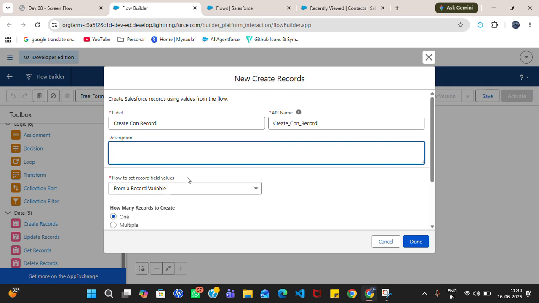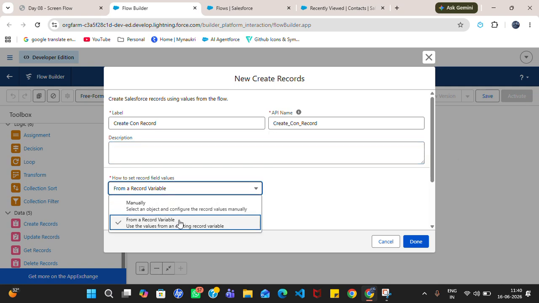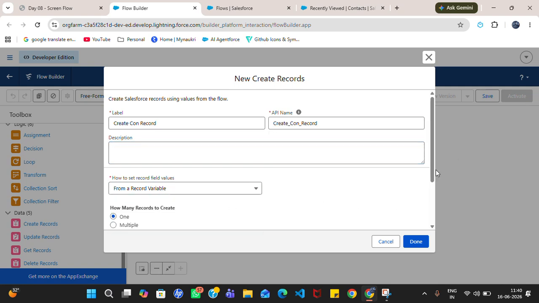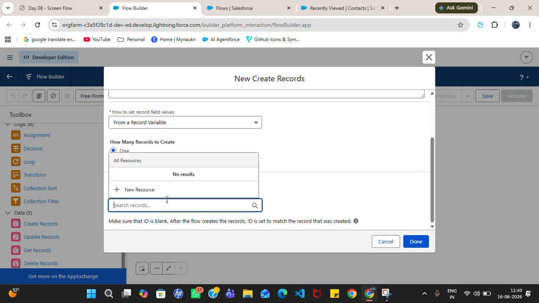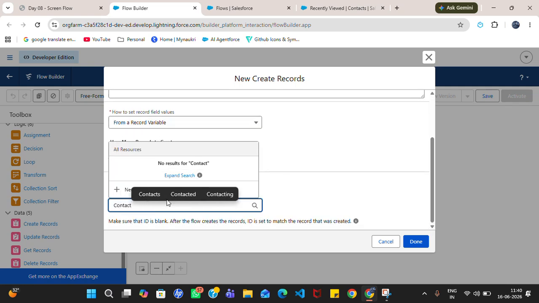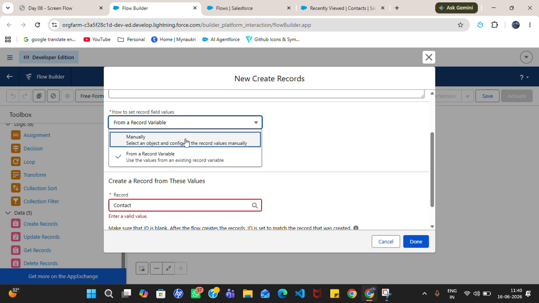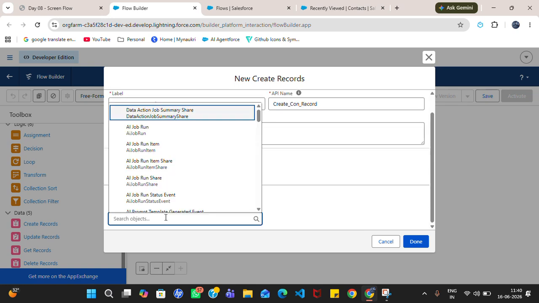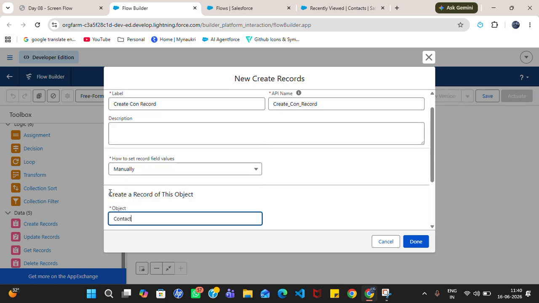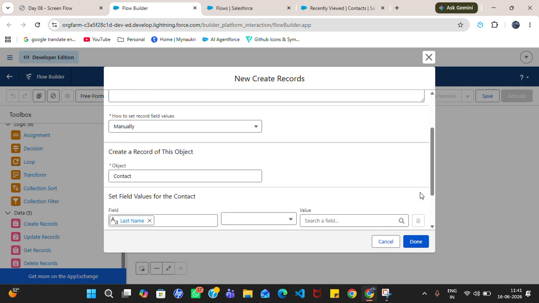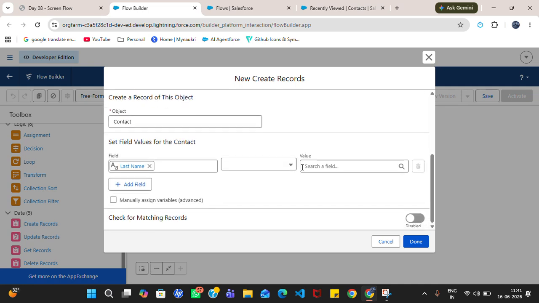And it will automatically go through the record variables one by one, and I'm searching for contact. Sorry, manually going and searching for contact here. So we are creating the screen flow for the contact object, right? So for that we need to select the contact here. Okay, and we need to assign the screen flow values to our object record API fields.